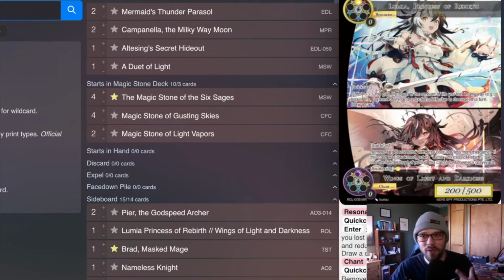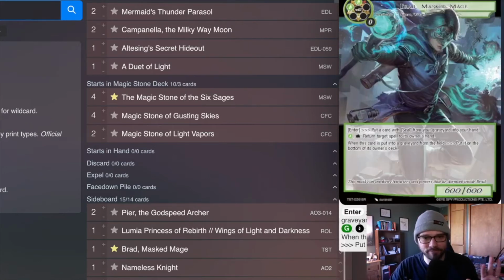One Lumia, Princess of Rebirth, and Wings of Light and Darkness. This is just a good way of being able to cheat something out so you can get a whole bunch of life back, or just have it as a removal spell. It unfortunately does not work with Charlotte because this is technically a 2-cost card, but it is there, and I think he was just maybe experimenting with this to see how many he actually wanted to play.